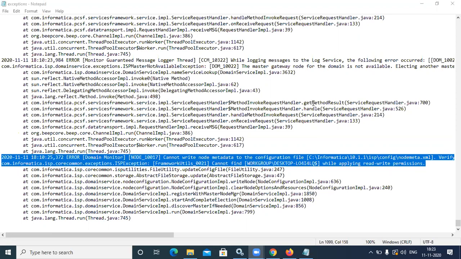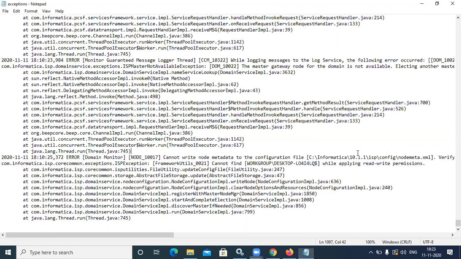Actually, in this location, C drive, Informatica, ISP config, there is one file called node metadata.xml. It is very important for Informatica. Please note, this is a very important file to Informatica.